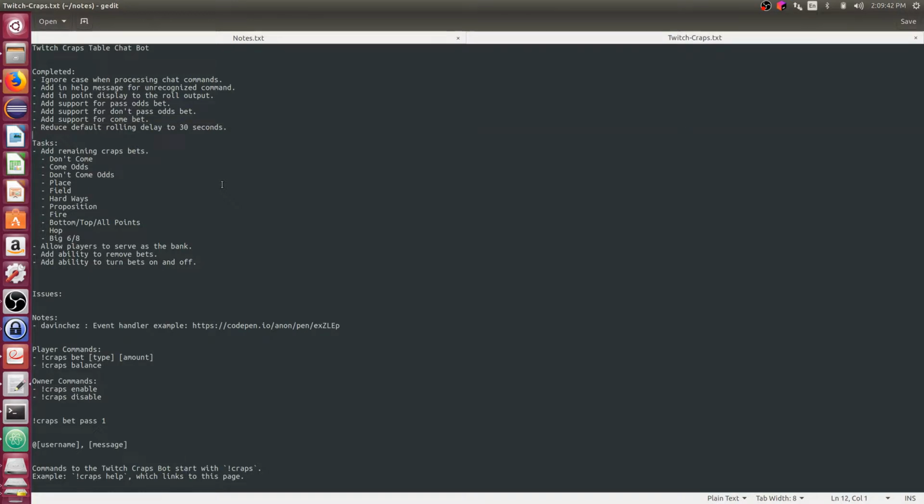And the last thing I did last time over the weekend was to reduce the default rolling delay to 30 seconds. It felt like maybe a minute was a bit too much, although when I was playing with the bot while the stream was getting started, I did run into one issue where 30 seconds wasn't quite enough. So I might go back to 60 seconds. I'll have to think about that. If you're not sure what you're doing, 30 seconds might not be enough time, but if you know exactly what you're doing, it's probably fine. So we'll have to see.